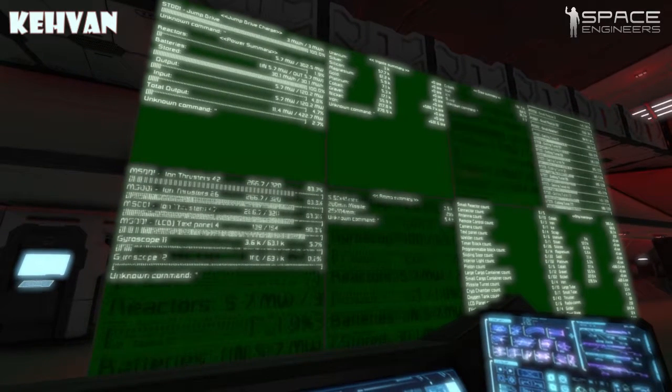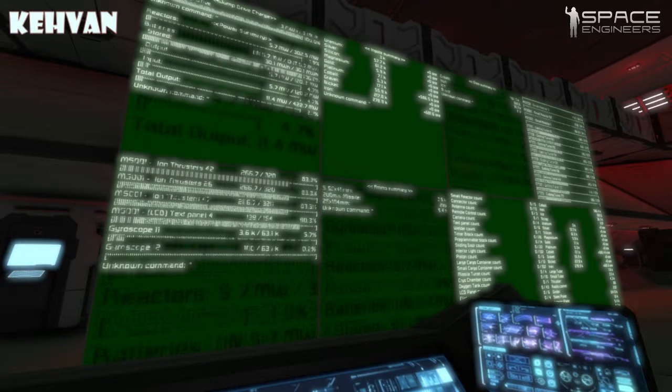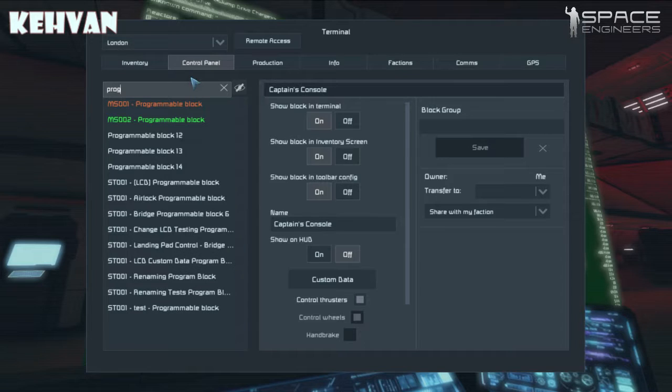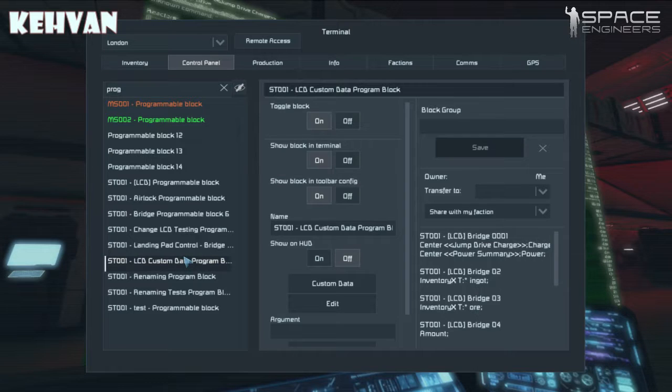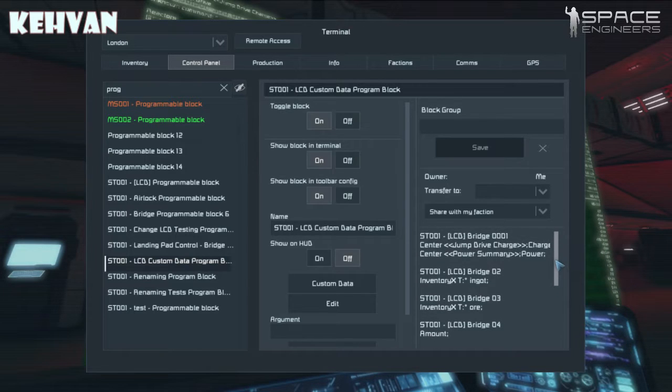But, so we made the script. Here it is. It's really simple. It's not long at all. Pretty self-contained. I'm calling it the LCD Custom Data Program Block. Take a look at this thing. Here you can see what panel and what commands have been fed into the custom data section. And that's all this does.